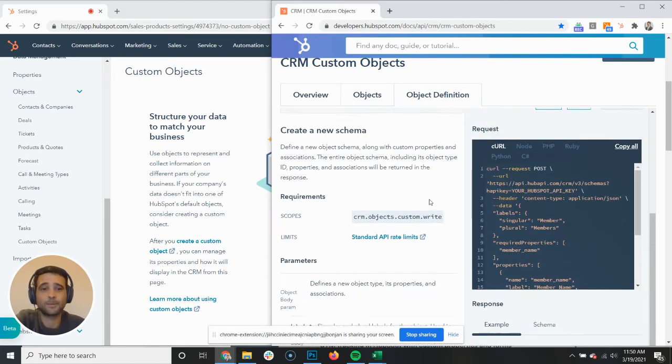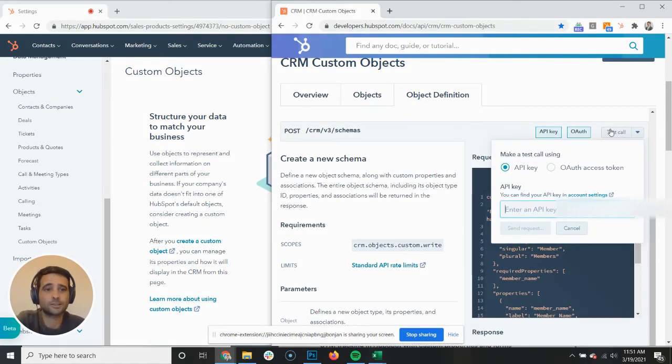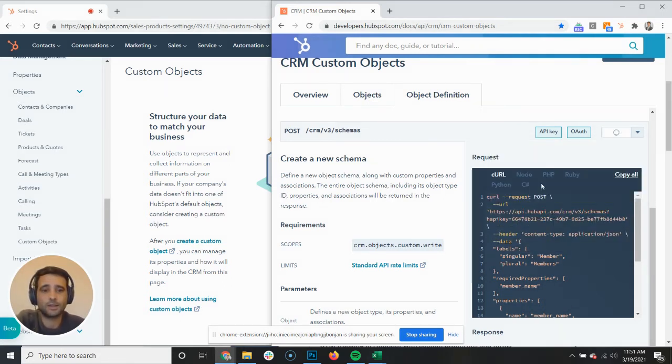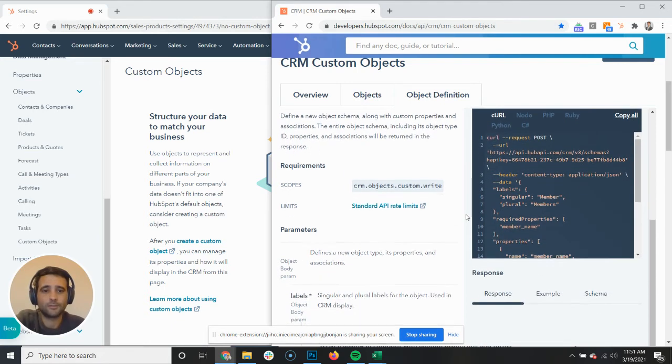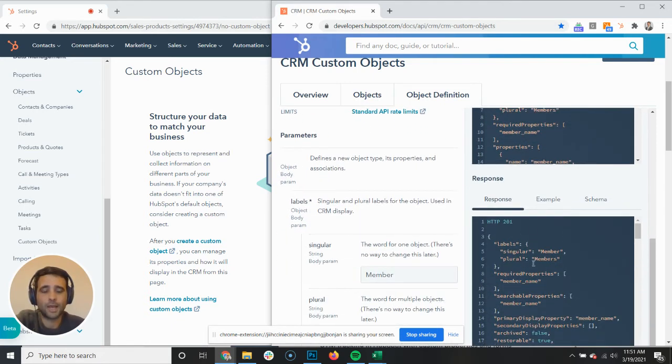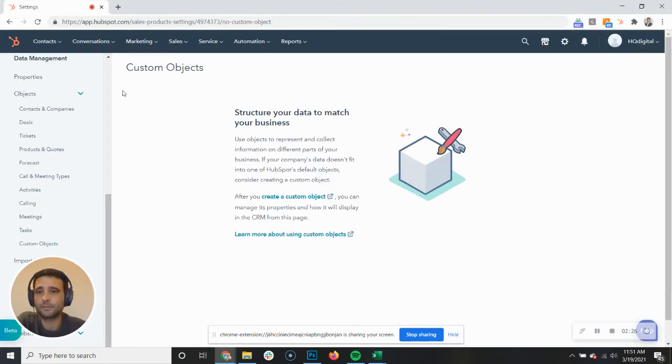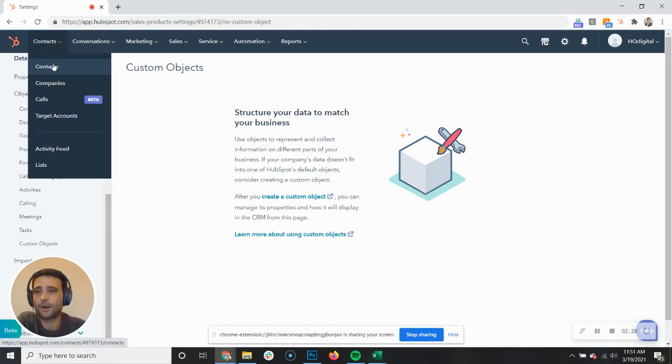So the last step, if we come up here, we're going to run a test call. You need to have your API key handy. We'll paste that in. It's going to confirm we're ready. All right, if we come down here, we have a successful response. Excellent.